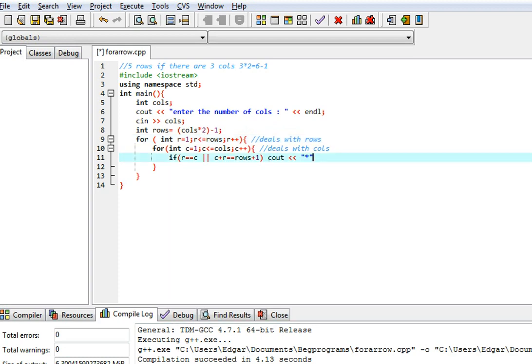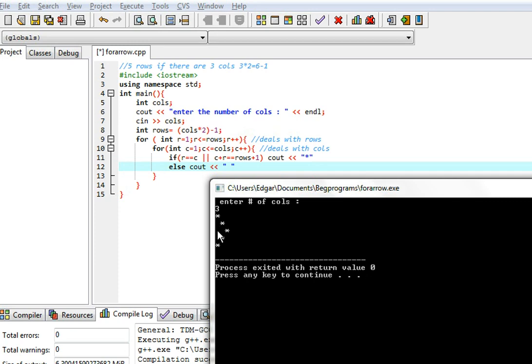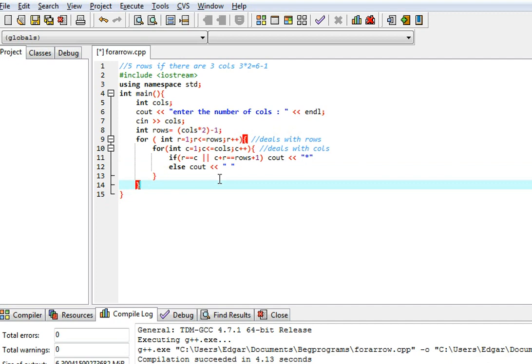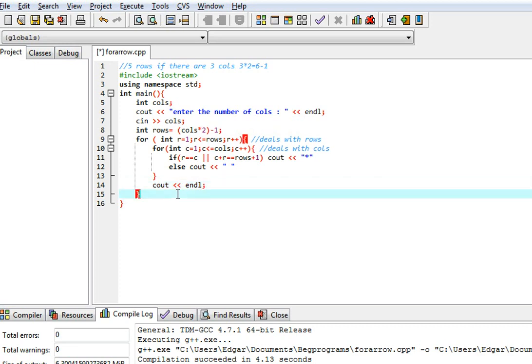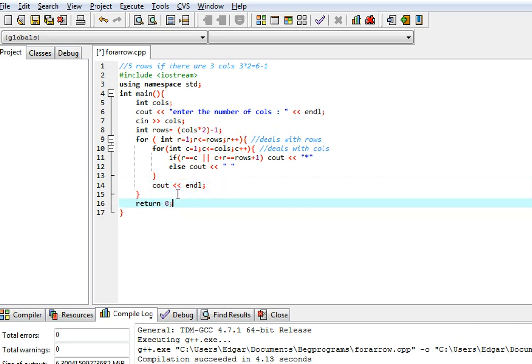So if these conditions are met, there's going to be a star. Or else, if they're not met, it will print out a space. If the conditions are not met, there will be a space. Alright, and after every column is done, it's going to end the line and start the new line. And here we just return 0.